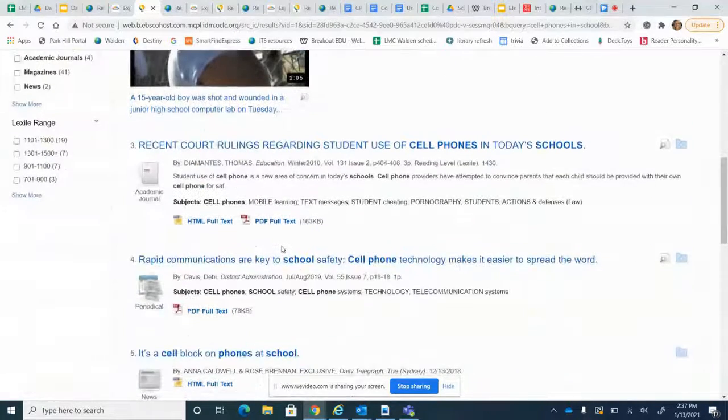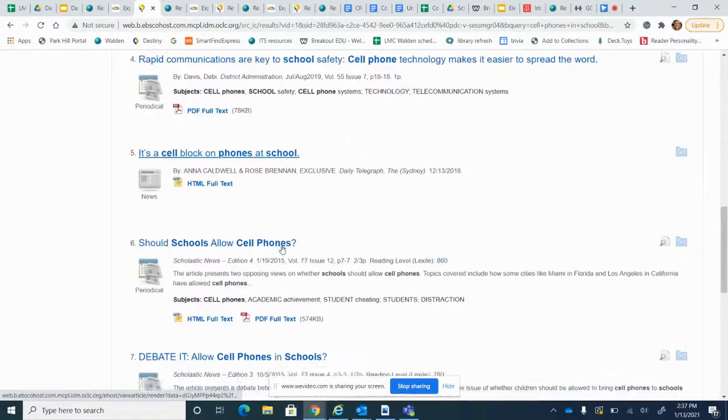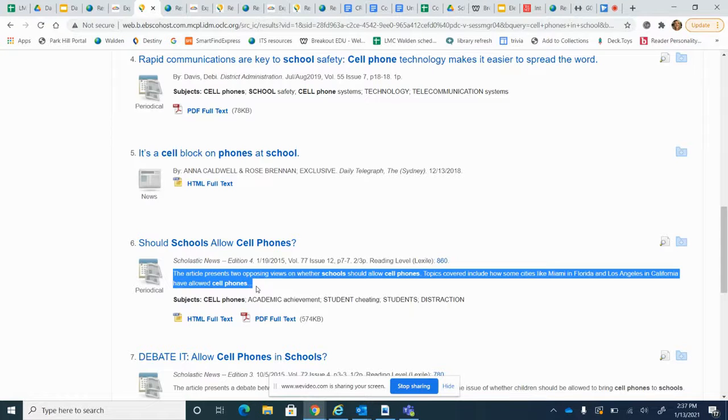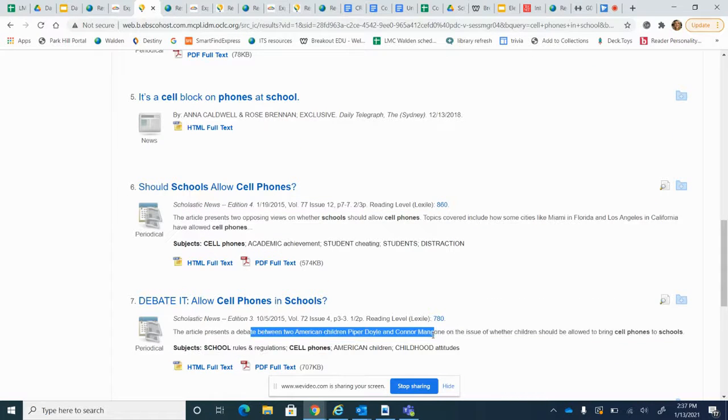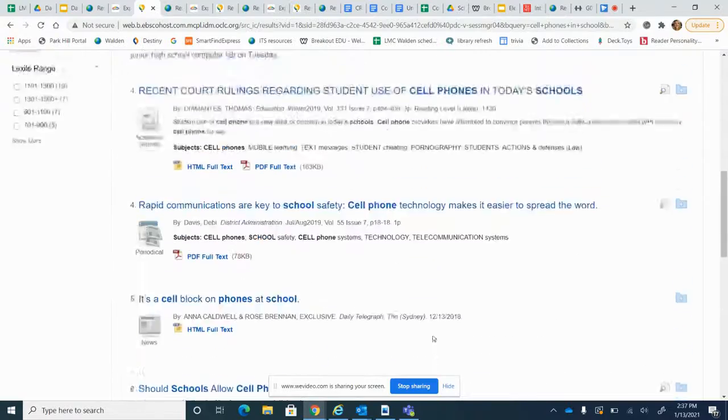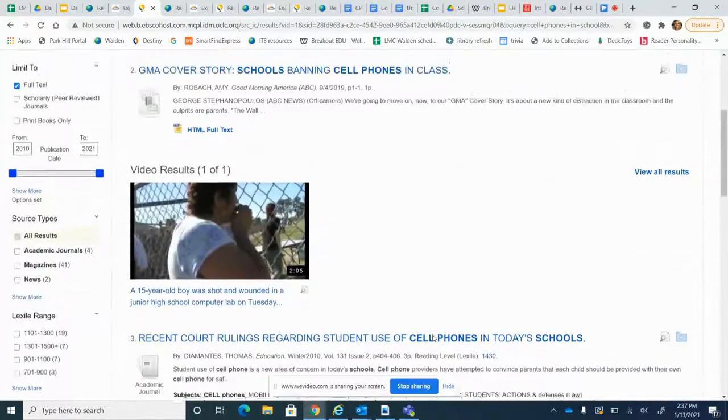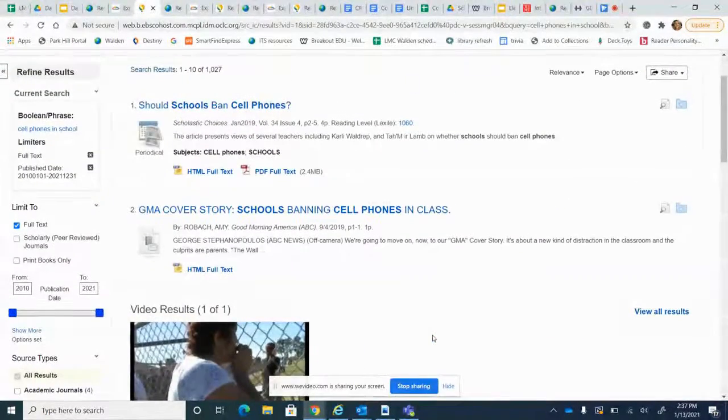So when you guys look through the results here, take a look at the title, but also take a look at this little sentence underneath, because it gives you a description about what the article is about. So this one says it presents two opposing viewpoints about whether cell phones should be allowed. This article is a debate between two children about whether cell phones should be allowed. So look and see if it's something that you think could be useful for your topic.